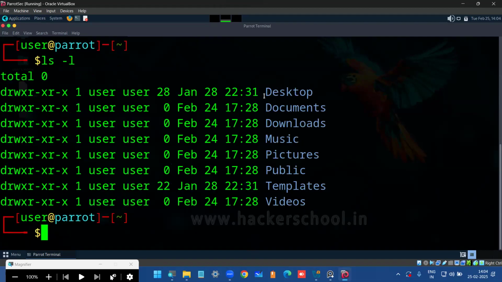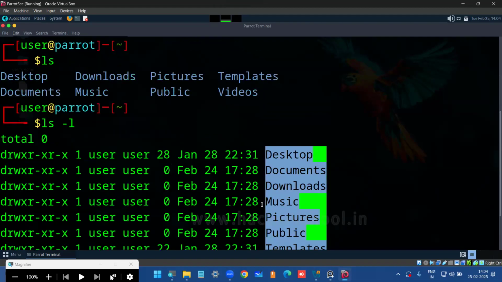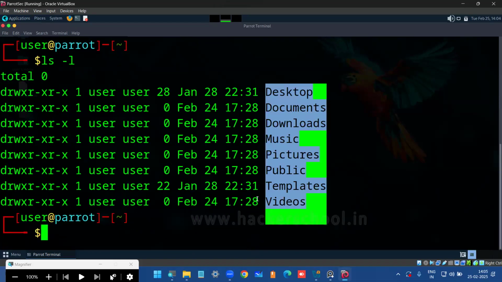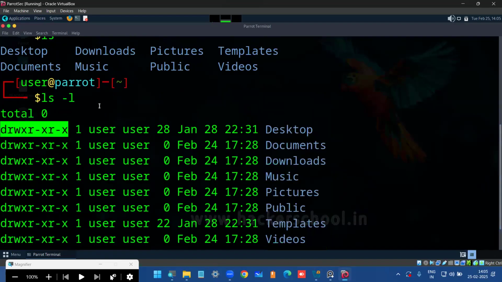So if you see, these are the names, and the file names are exactly the same. Whatever file names you're seeing here, the same file names you can see for ls -l as well. But additionally, in the long listing format, the details of the file also will be shown to you. And this line indicates the file permissions and also what type of file it is.